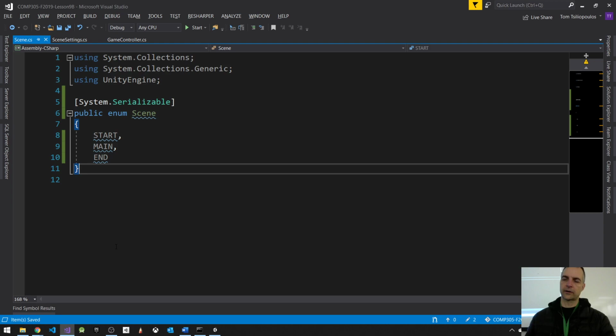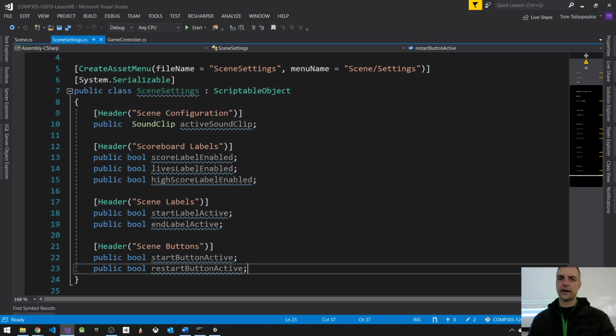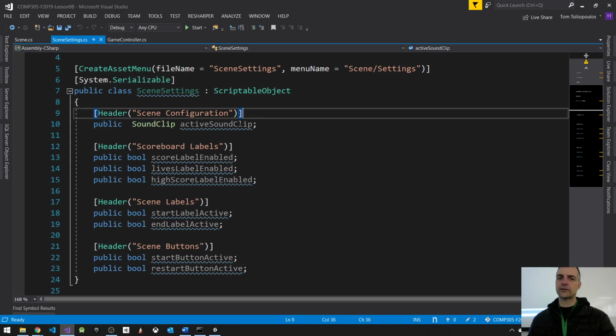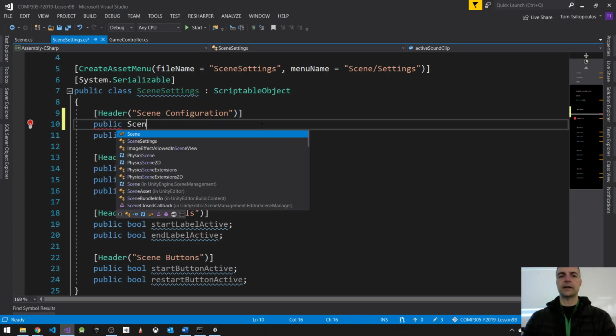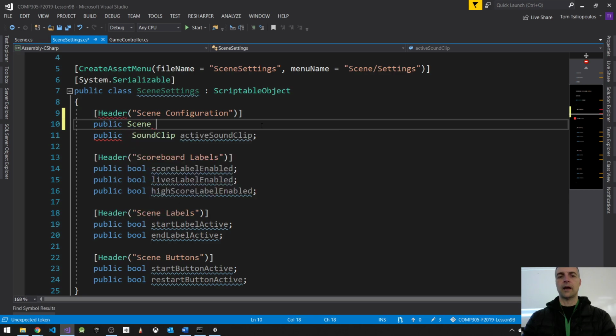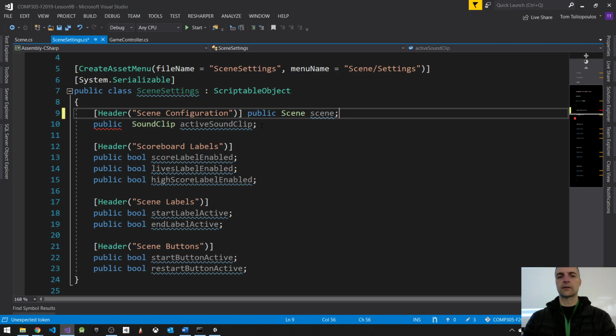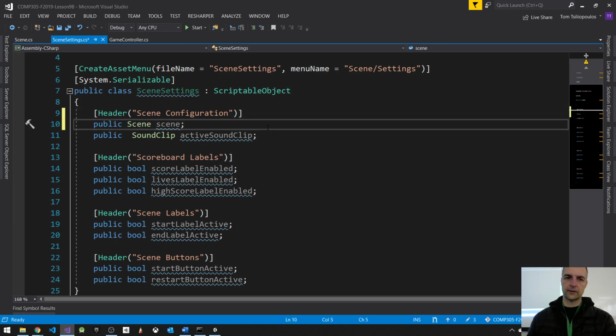So how does this work? Well, I'm going to go back to my scriptable objects. So here's my scene settings, and at the top where it says scene configuration, before active sound clip, I'm going to do public scene and then the scene in lowercase. And it's going to look like this. I'm going to save it.